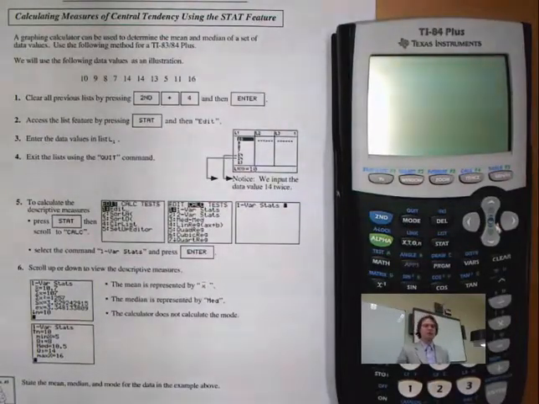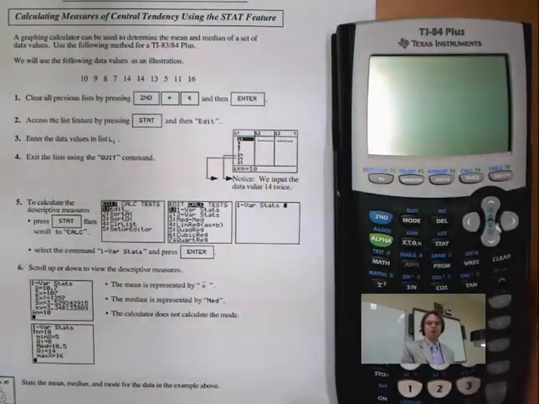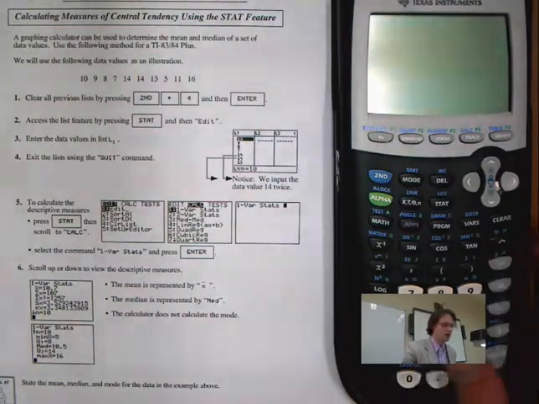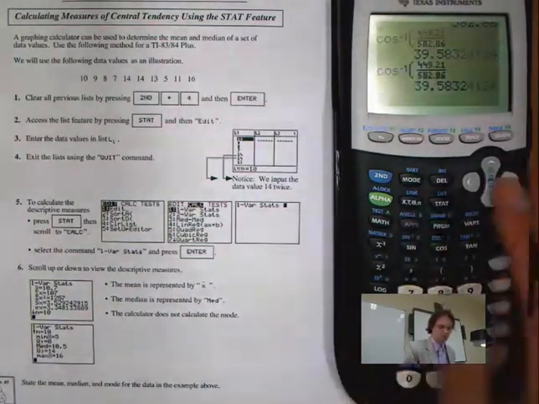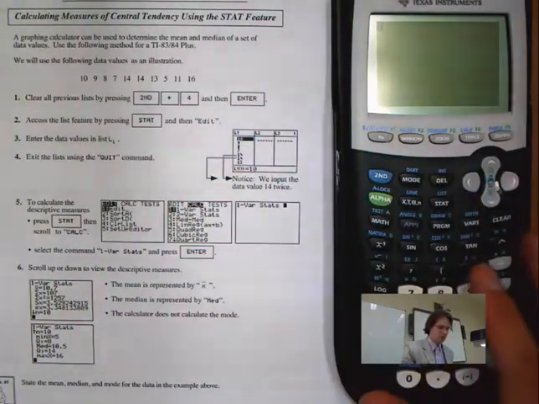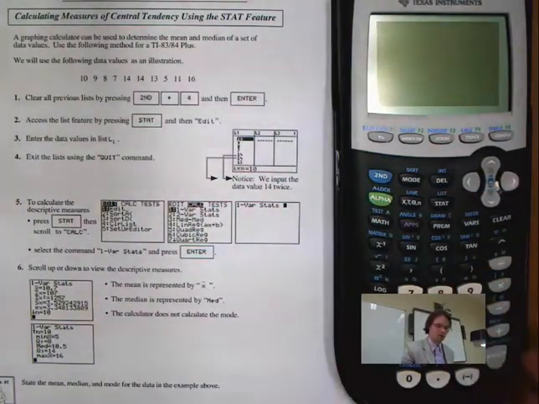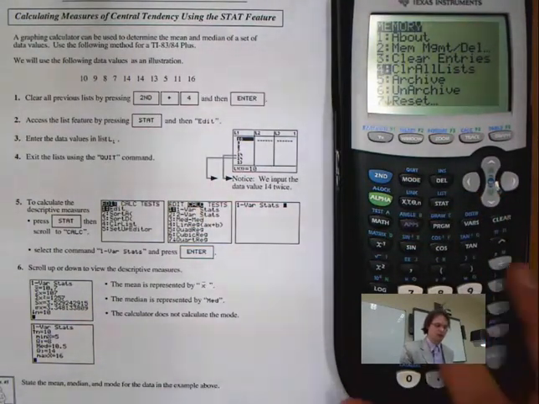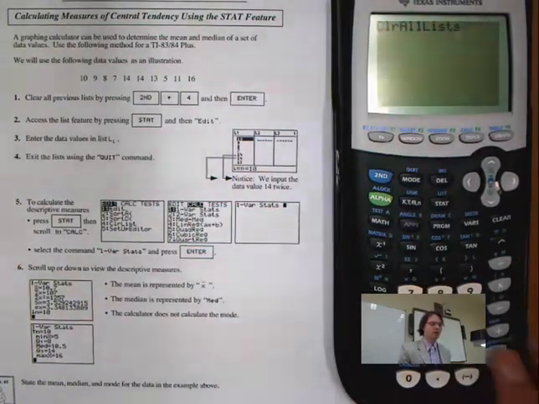So this next part here is telling us how to use the stat function on our calculator. It's the same idea, except the calculator does all the work for you. So here's a first illustration, and I'm going to go through this with you with my TI-83 calculator so you guys know what to do. First of all, we're going to clear all of our entries by pushing second, plus sign, that's number 4, and push enter. Clear all entries, done.